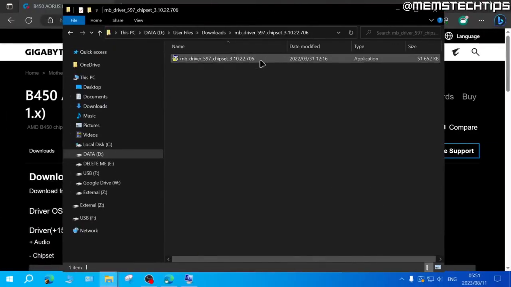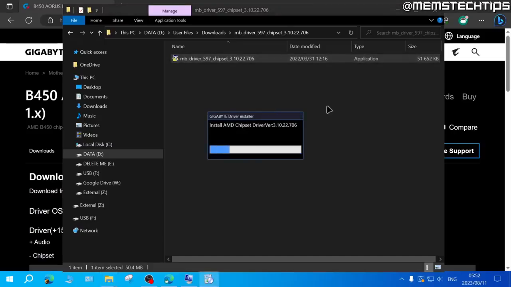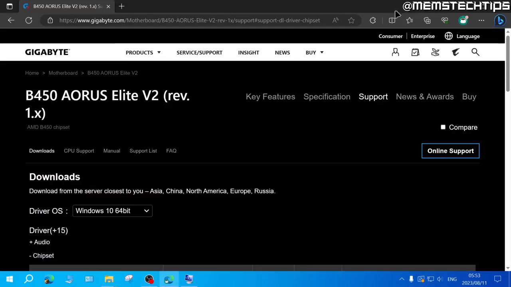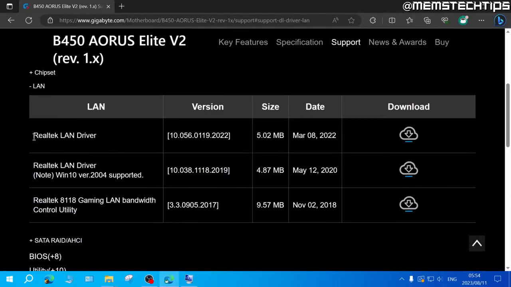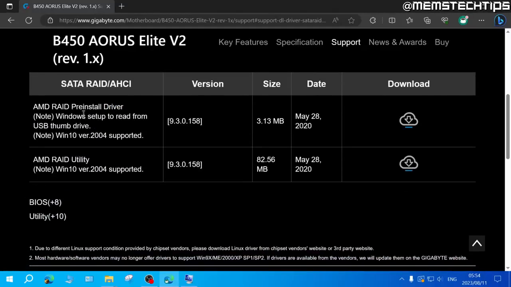So I'm just going to double click on this to launch it, and it'll then start installing the driver that I just downloaded. The driver installation is now finished. And just to be clear, like I said before, you need to download all the latest available drivers that you have for your motherboard. In this example, I only show you how to download and install one of these drivers, but you need to download and install all of the latest ones available so you can get all of the drivers installed on your desktop computer.